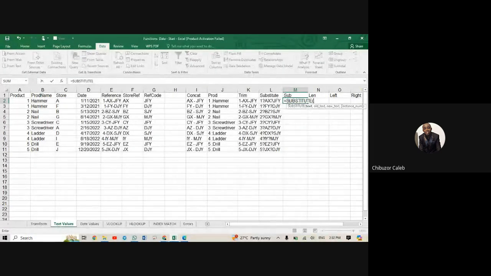So let's look at B2. You can see this hammer. We want to add something into it. We want to substitute something. We want to say this nail should be box of nails, not just nail. So how are we going to do it? Let's put a comma here.